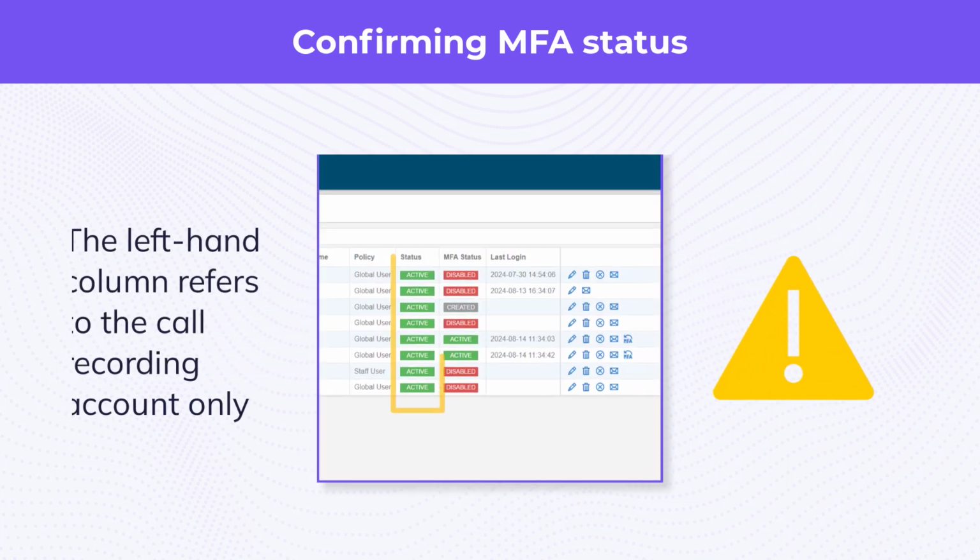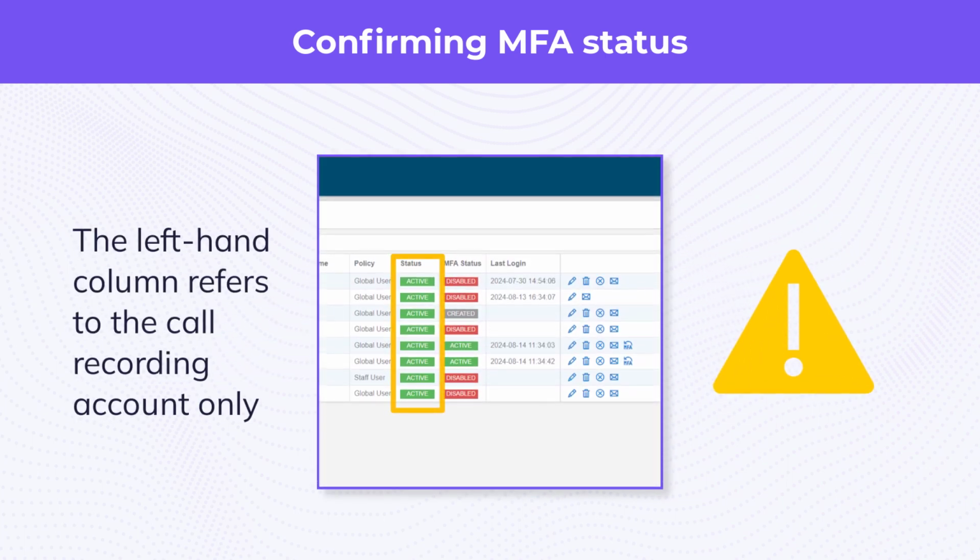Please note that the status column to the left is always visible regardless of a company's MFA status and refers to the user's call recording portal account only.